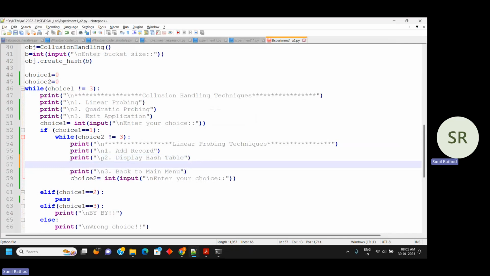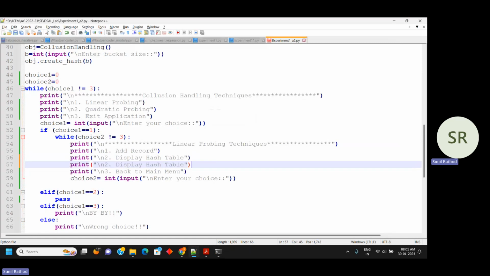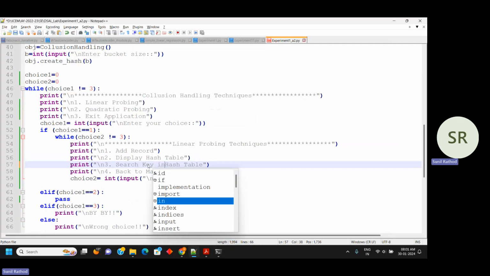What is that? That operation is: suppose I want to search something in the hash table, so I should get that. So that is the third operation, and the fourth operation will be back to main menu. So this is our third operation and this is your fourth operation, back to main menu. So here is display hash table, then search key in hash table, so it will be search any key in the hash table.